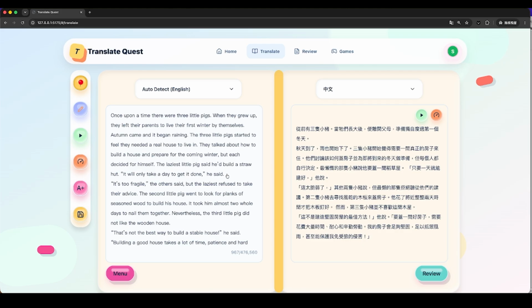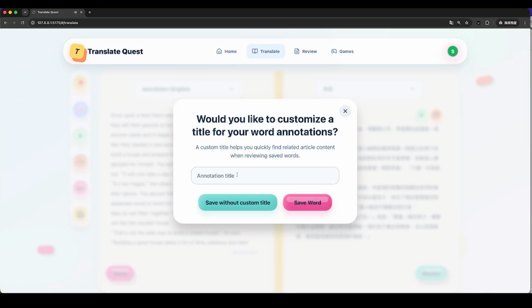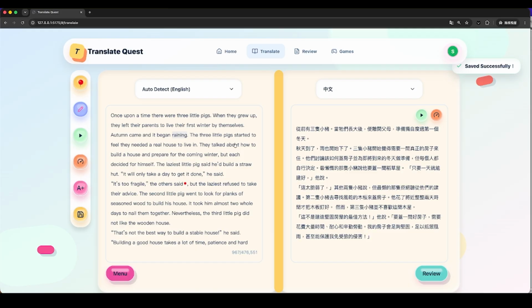The next time you open the article, you can jump straight back to your marker without scrolling around to find your place. Select. Highlight tool users can pick their favorite color to highlight words. The system will instantly translate the highlighted words individually, raining, 下雨, and let you save them, making it super easy to note down vocabulary you don't know yet. You can also customize the article's title so you can quickly find it later for review.